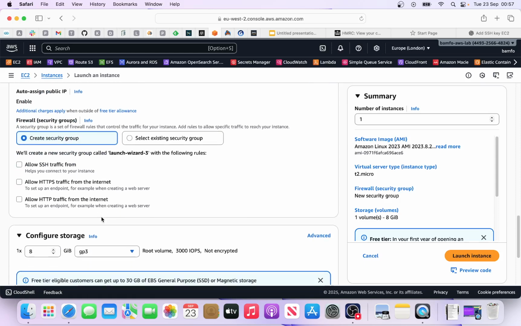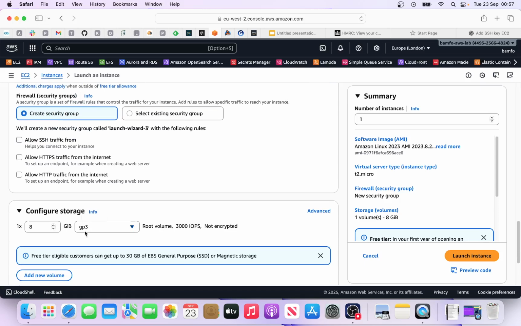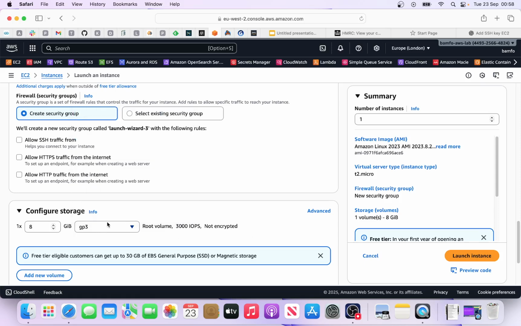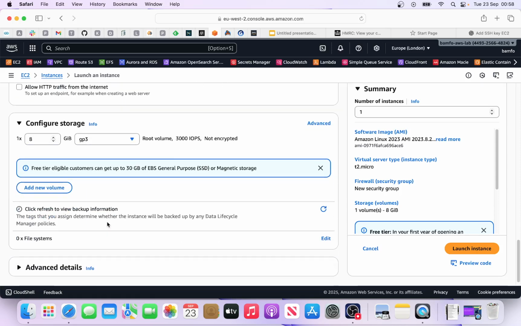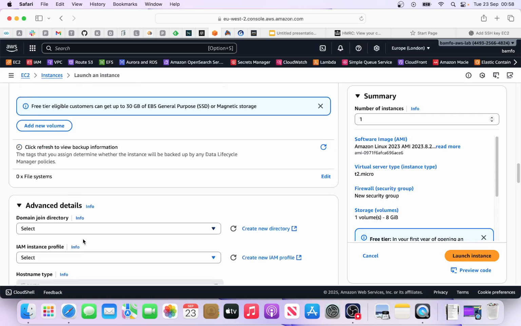What I need to do here is configure the storage. For this one, you can pick what type of SSD you want: General Purpose 2 or General Purpose 3, or you can have the provisioned IOPS SSD, io1 or io2. But for this purpose, let's leave it at GP3. Scroll down and then you can look at the extra configuration here.